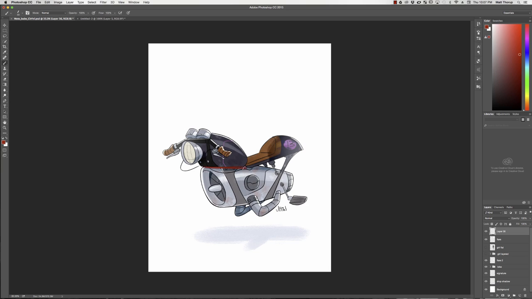So it's kind of separated into these parts. You've got your gas tank here. You've got your seat. You've got the engine, the turbine engine. You have your light, your odometers, your handlebars, and then these pipes that go throughout, and the kickstand. So it's actually fairly straightforward.